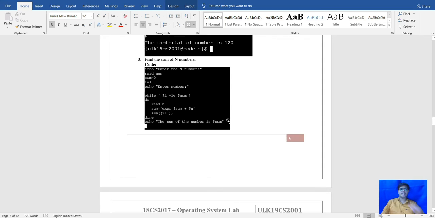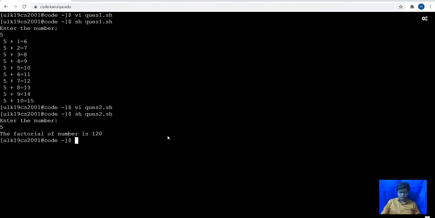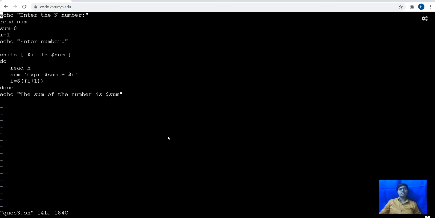Moving to the next question, that is find the sum of n numbers. For finding the sum of n numbers, we will need two inputs from the user: the number of inputs we want, and the numbers to enter. Let's move to the code. After that, this is question number 3.